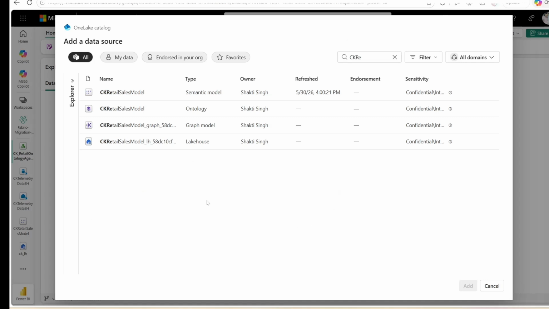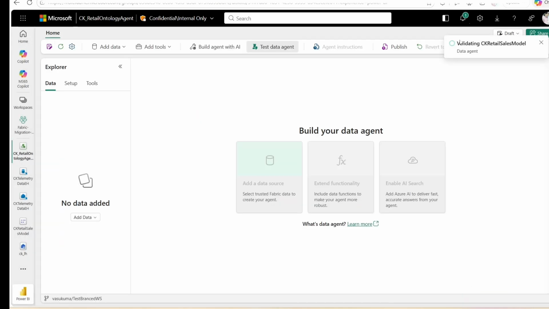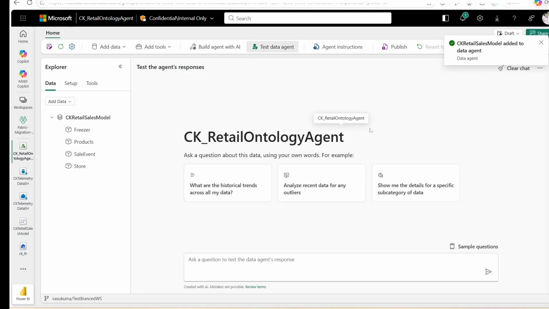Here we are adding the data source, and this is the OneLake catalog. So here's the page where we have our resources which we created as part of this tutorial, and you see here CK retail sales model ontology, right? So we'll select this and click on add. Here on the right side the notification bar says that it is validating, and now it has added our data, which is the ontology resource, to our retail ontology agent. On the left side we can see all the entity types for the CK retail sales model are added.